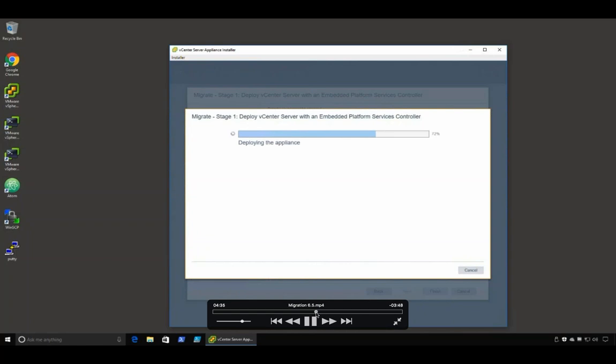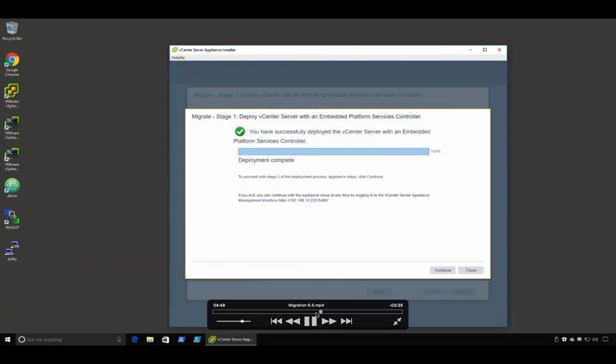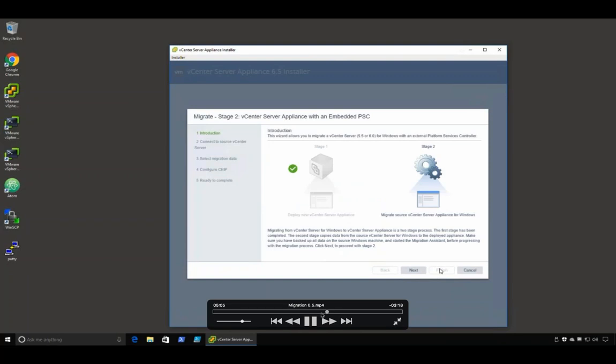So here we're going to start the migration process. It's going to go out, it's going to deploy the OVF first and get that ready. Because again, in 6.5 we have a two-stage deployment model where stage 1 deploys the OVF, stage 2 does the configuration. So we've successfully deployed a vCenter server with embedded Platform Services Controller. Now we're going to go through and make sure that we get it configured.